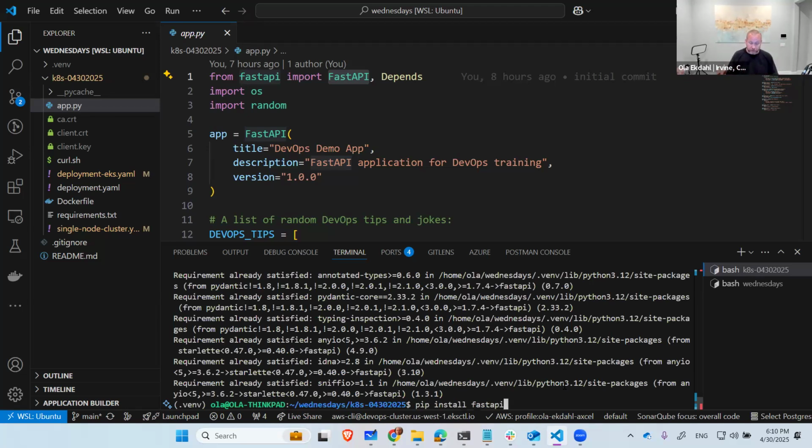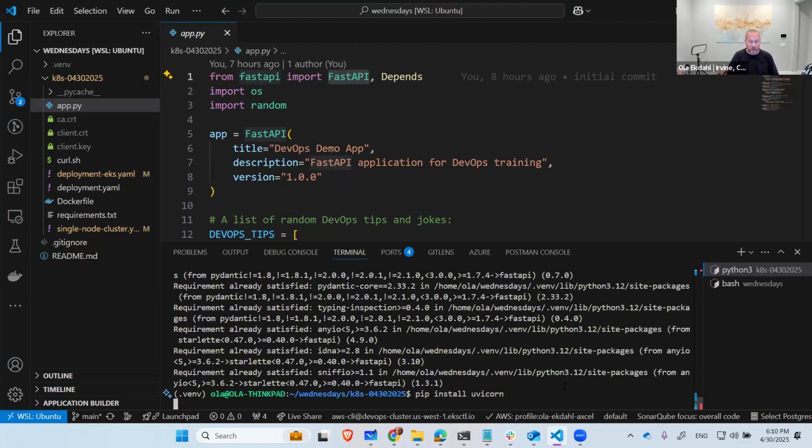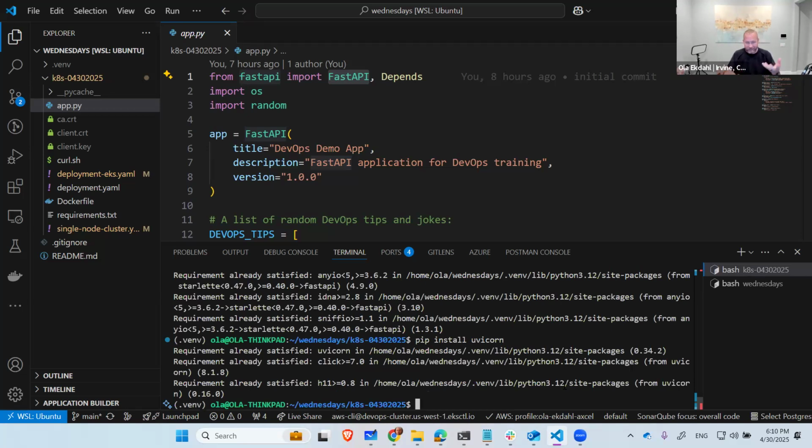At some point, I also said I need to install this other thing called Uvicorn. Again, it says you already have it, there's nothing to install. But if it wasn't there, it would install it. And I could go on and install a lot of dependencies. Pretty straightforward. Now, this is for one application, a very simple application.